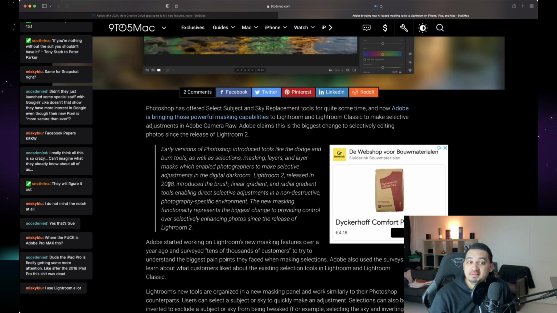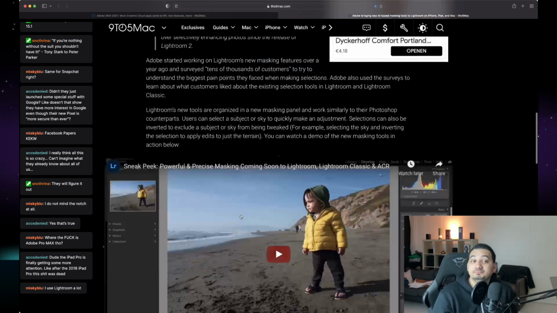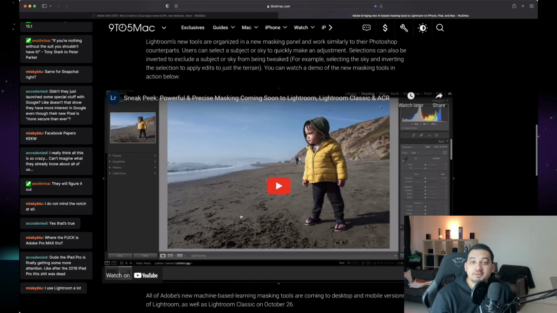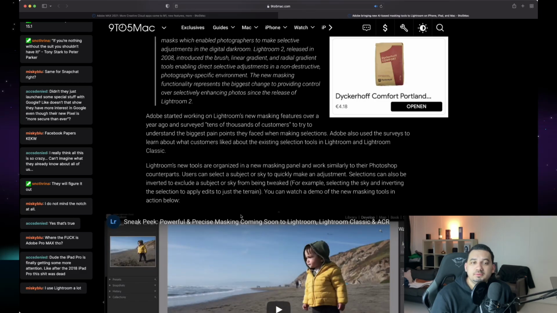Okay. Lightroom 2, released in 2008, introduced brush, linear gradient, and radial gradient tools, enabling direct selective adjustments in a non-destructive photography-specific environment. The new masking functionality represents the biggest change to providing control over selectively enhancing photos since the release of Lightroom 2. Interesting.